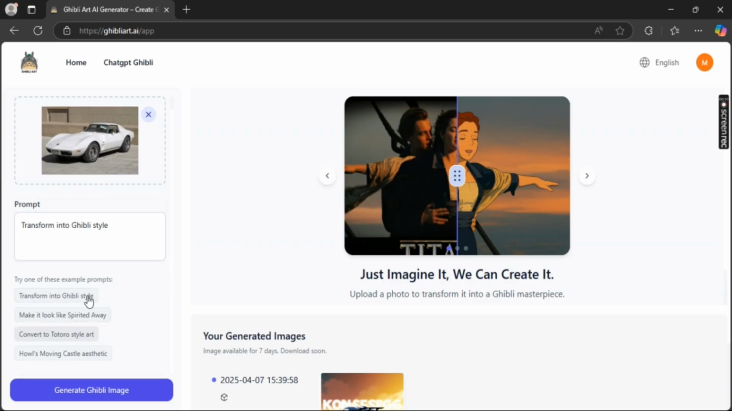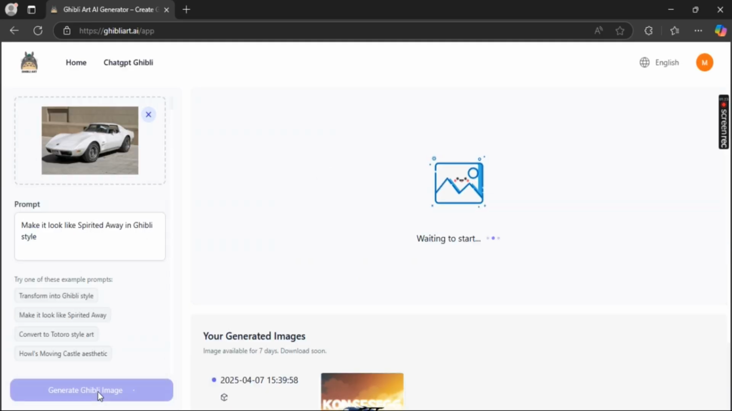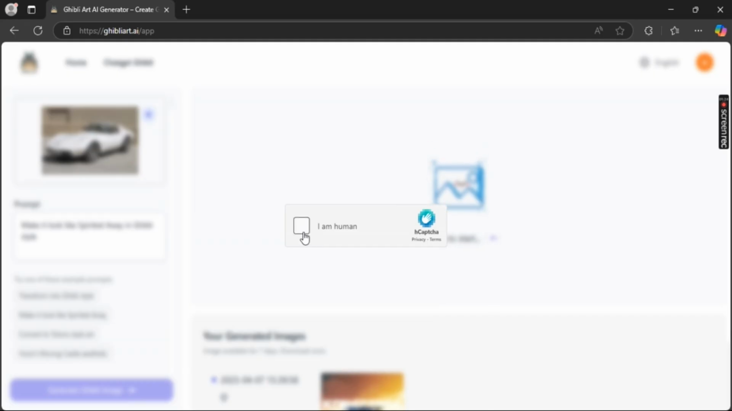You can write it anything that you like. So let me just select one of these. And you can also add additional prompt of your like. So I have just selected this example prompt writer and added some additional prompts. And once you've done, just simply click on generate Ghibli image and check this captcha.